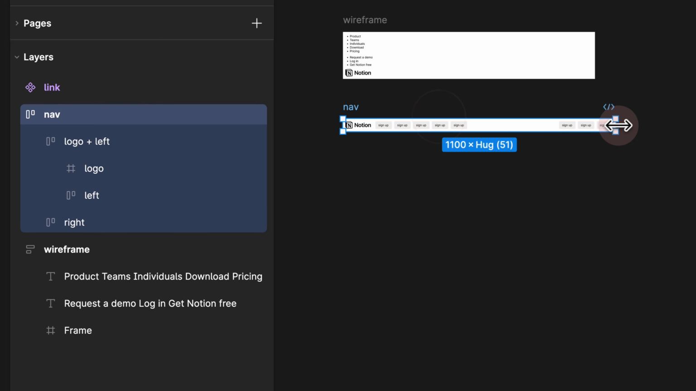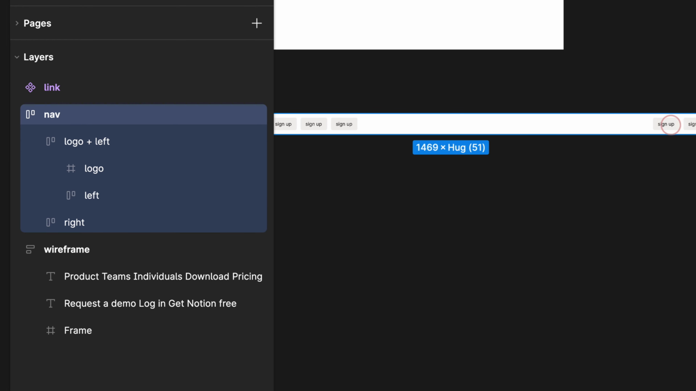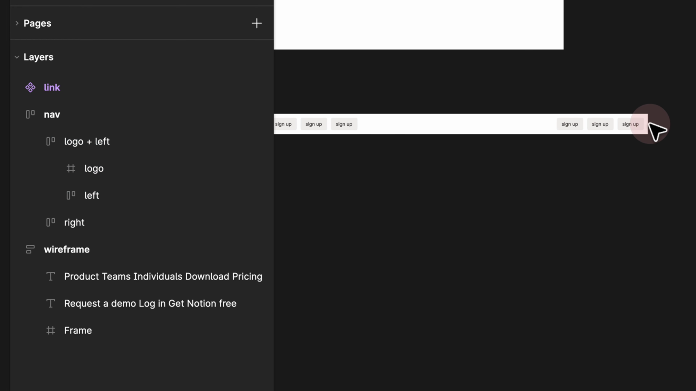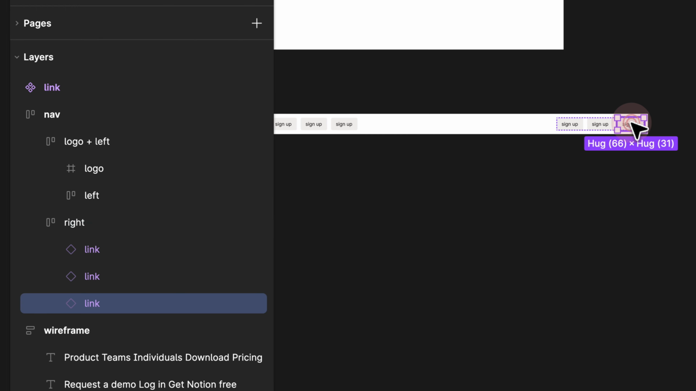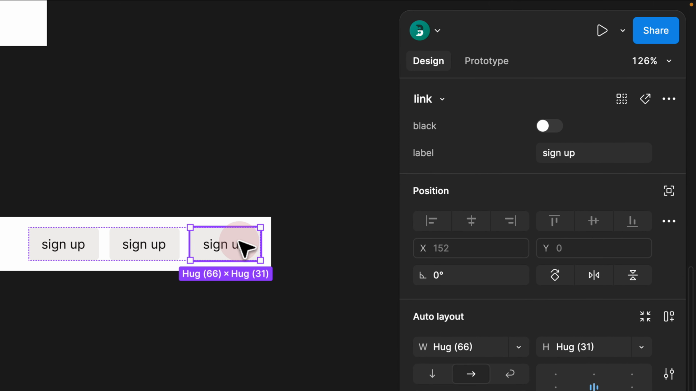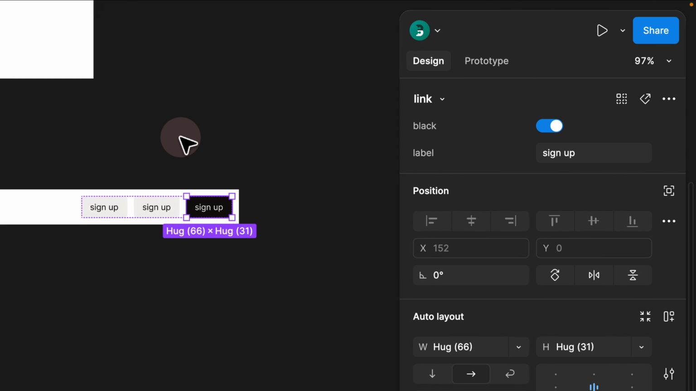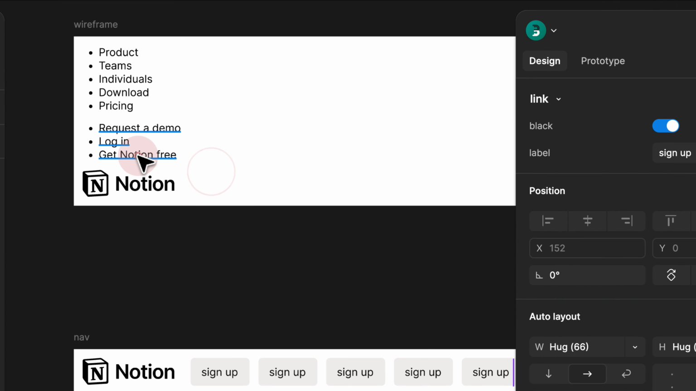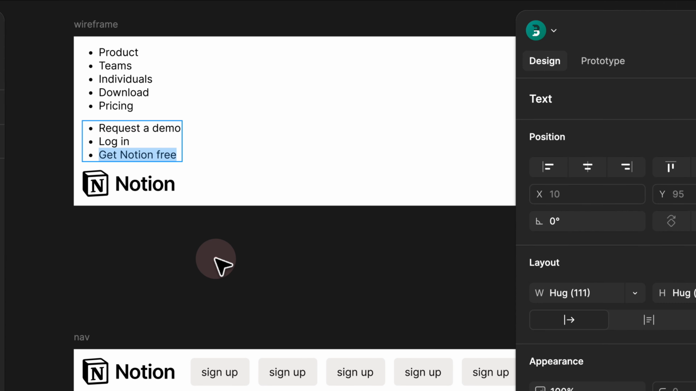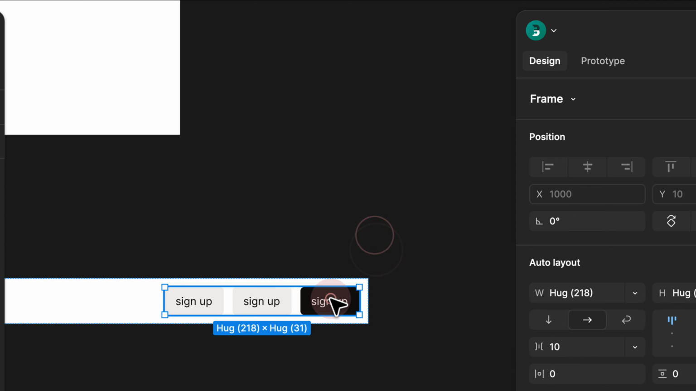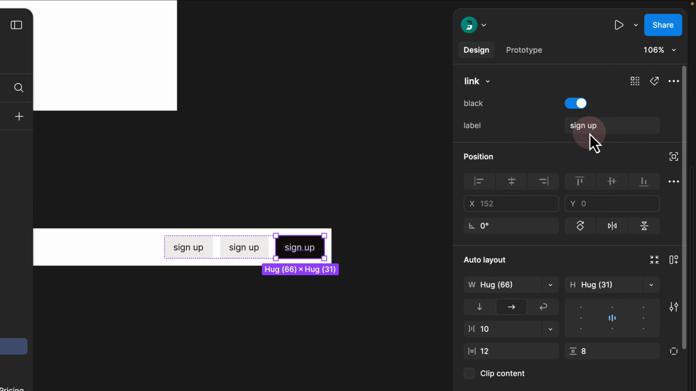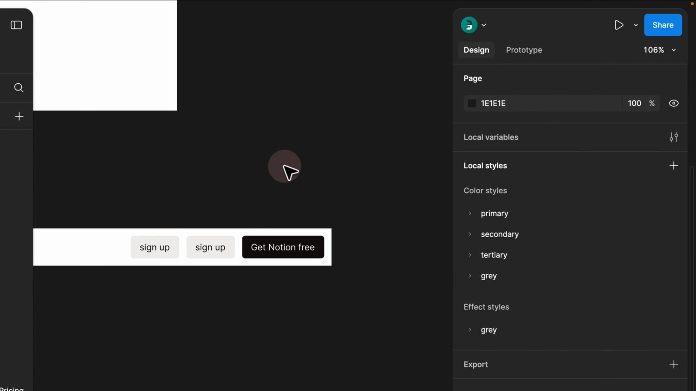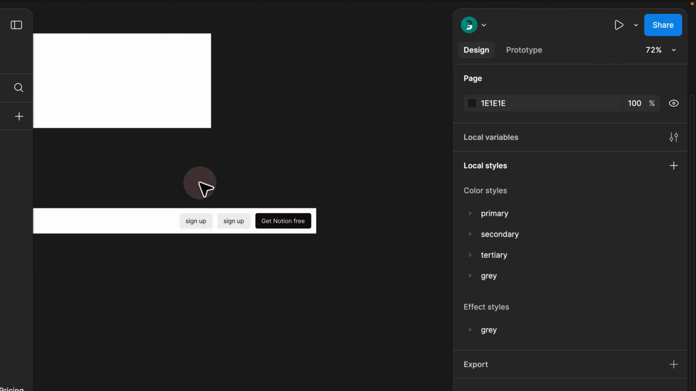So what we can do is resize this, and as you can see, only the right side is being resized proportionately. We only want one of the buttons to be primary, so what I can do is double click on one of the links here and then only turn this into black, and we want the text, basically get Notion for free, to be pasted there. So I would just press Command C to copy that, and then select this one, and instead of sign up, I would just paste get Notion for free. And then as you can see, this is how we are managing to update our links.